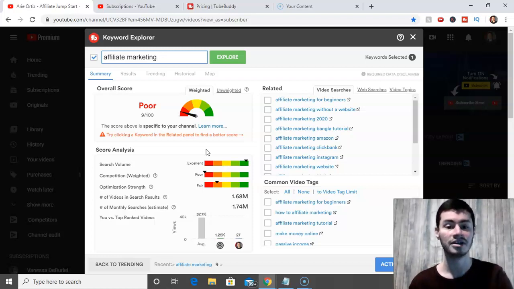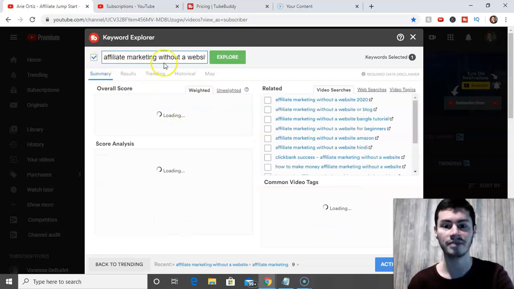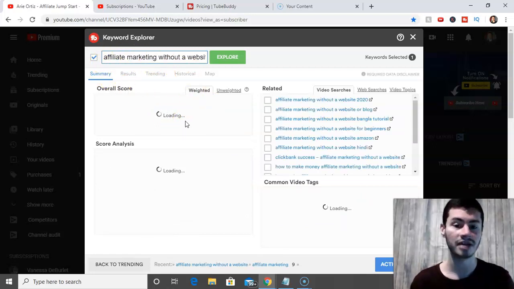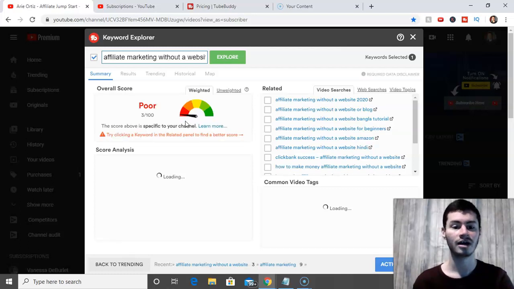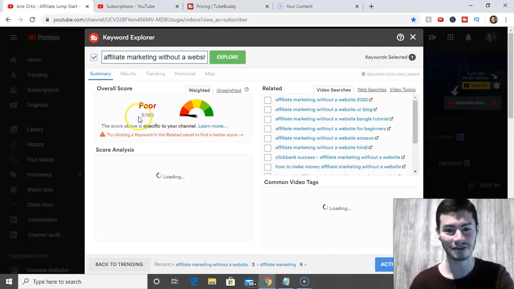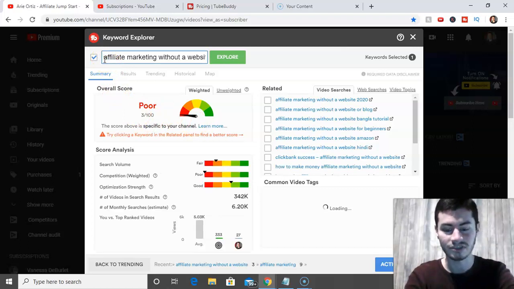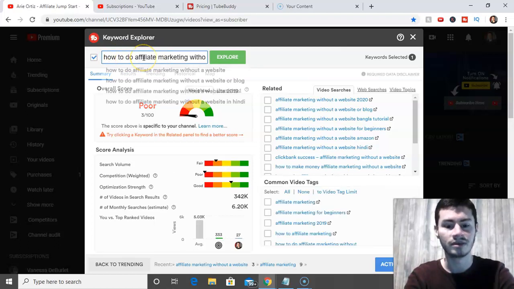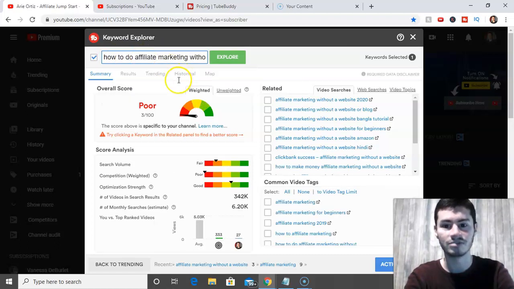So for example, something like how to do affiliate marketing without a website, right? So this just says affiliate marketing without a website. This would probably be a lot easier to, of course, rank for if I were to go for this keyword right here. So this also says 3 out of 100 right there, but if I type in, like, for example, how to do affiliate marketing without a website, right? Let's see what this comes up with right here.